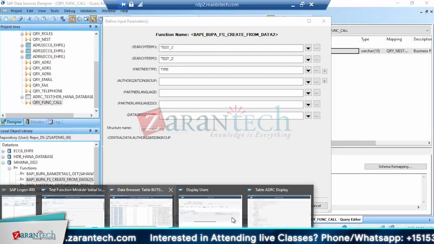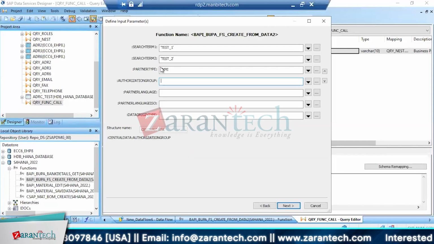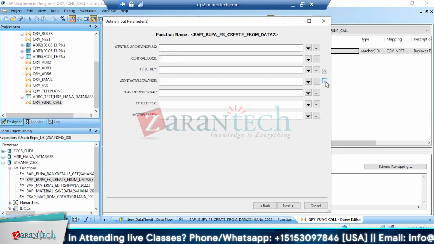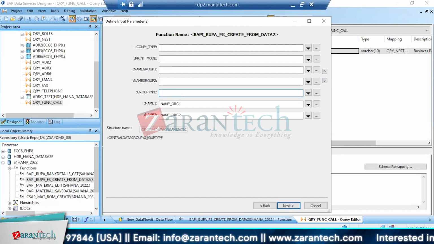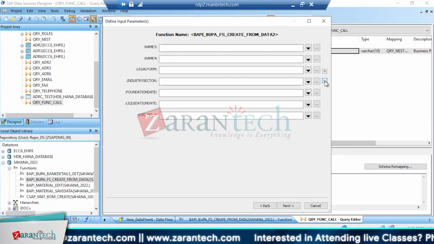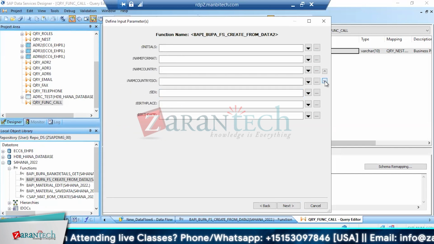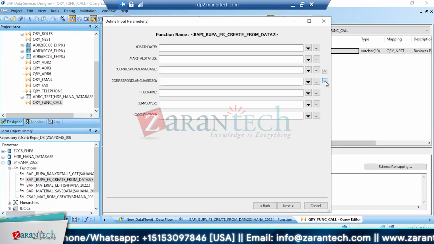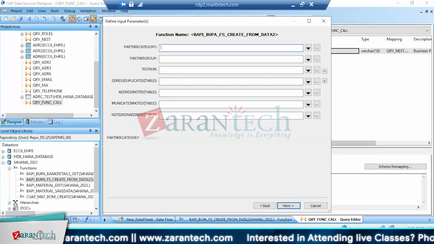I'm sorry, it's taking a bit long, but partner group, partner category, partner group. It's partner. I don't think partner type. No, it's partner group. Is this group type? No, this is not the one. Nickname or occupation, corresponding gender and partner category. Yes, partner category is the one.